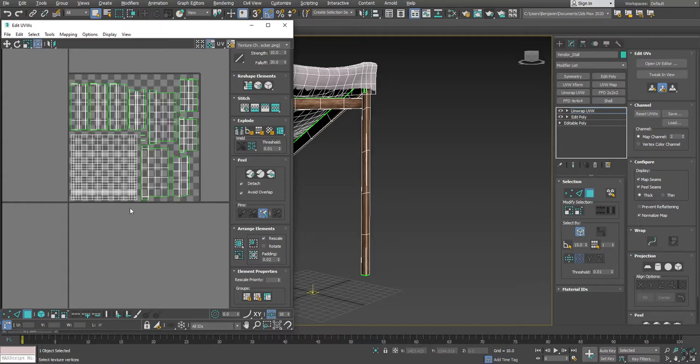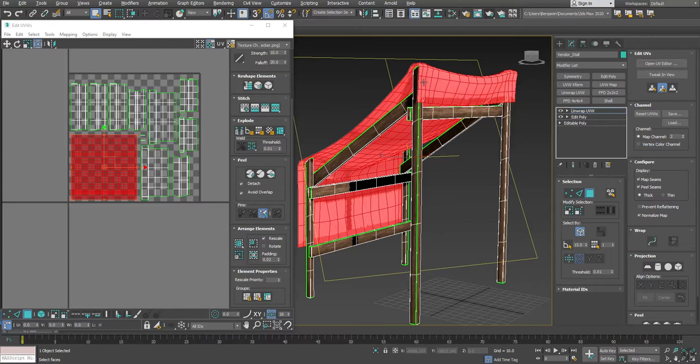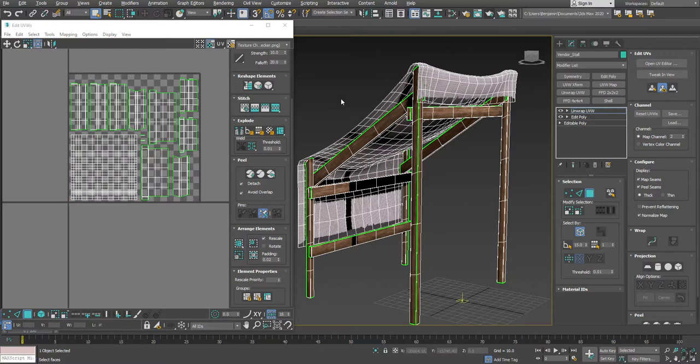It's going to come in there and pack things together. Now, if I do select overlap polygons, you do see that the top and the bottom of this tarp overlap. And that has to do with how we created it using a shell in a previous tutorial. So we do need to separate those two pieces.